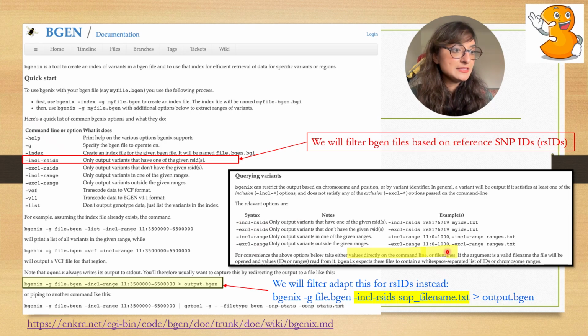So it takes either value, so you can say I only want to include this RSID so-and-so, or you can give it a file name. So instead of doing the INCL RSIDs and giving specific RSIDs, we're reading them in from a file name.txt. That's what it's saying, and that's what we're doing. So we're going to be subsetting a given BGEN file, given the list of SNPs only in this file name.txt. That's what we're doing for a given BGEN file.